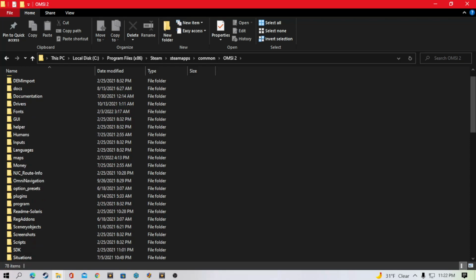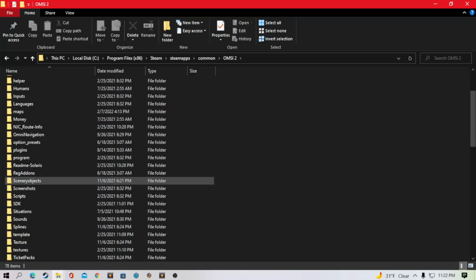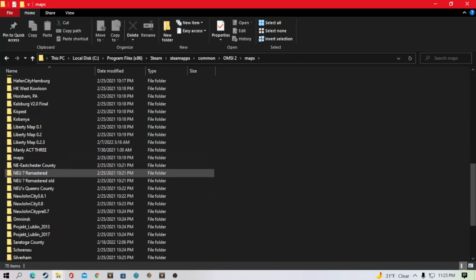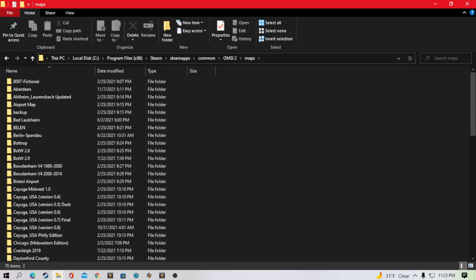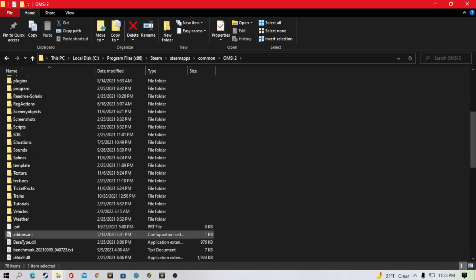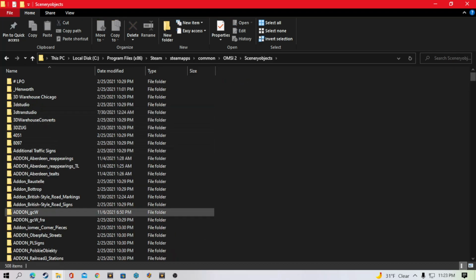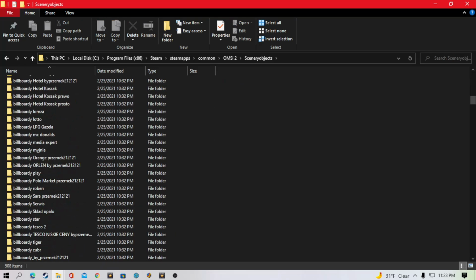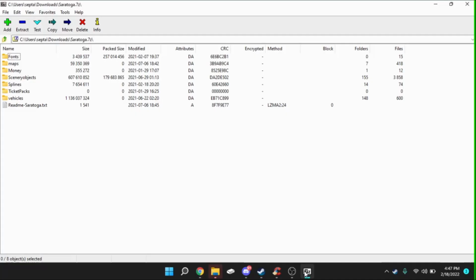The Sceneryobjects and Splines folders are usually the most important for any map installation. All maps need to exist within this Maps folder. Likewise, all Sceneryobjects and Splines must also exist within their respective folders, or the maps will not be able to function properly. So now let's go back to our installation file.